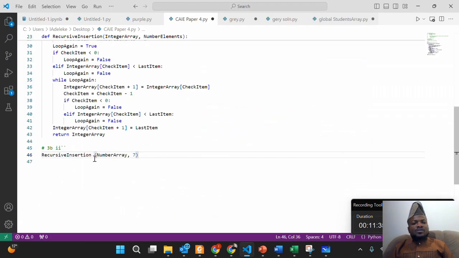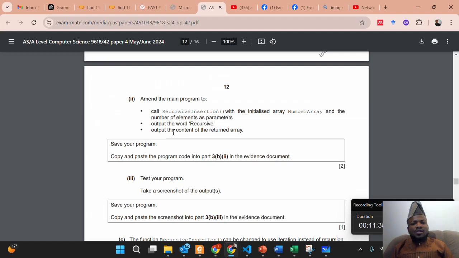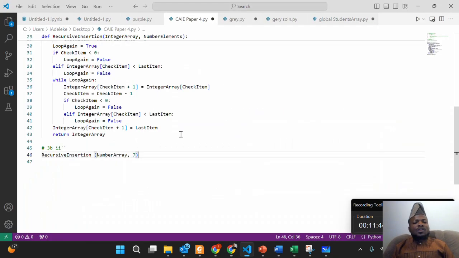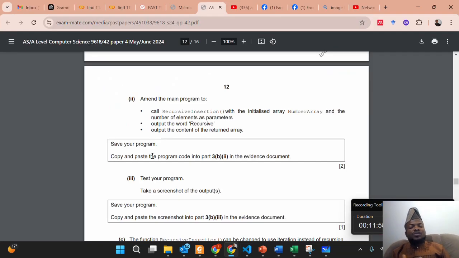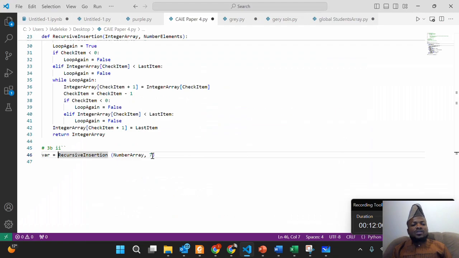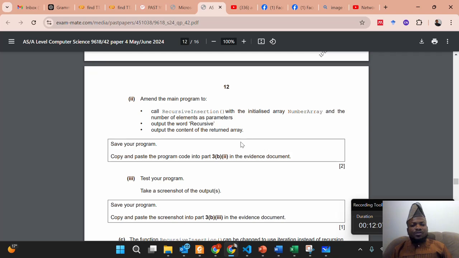So don't forget that this function is returning something, right? It's returning an item. Because it's returning an item, let me save it to a variable, like var is equal to this. Whatever is returned should be saved in this var, since the name of the variable was not given to us in the question. So whatever is returned will be saved in that variable.